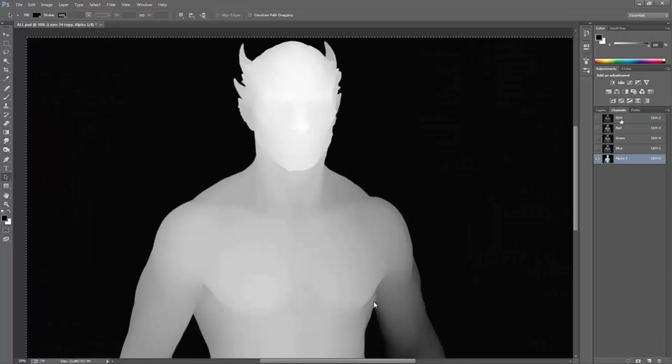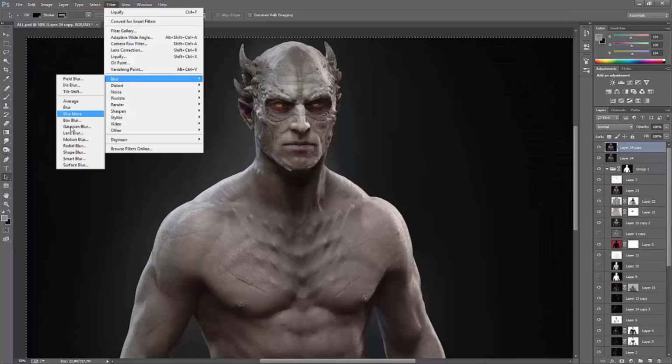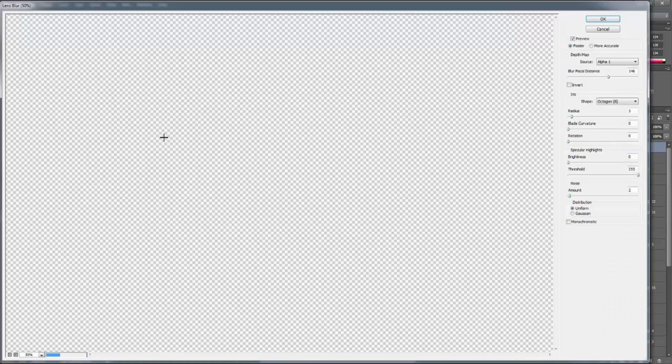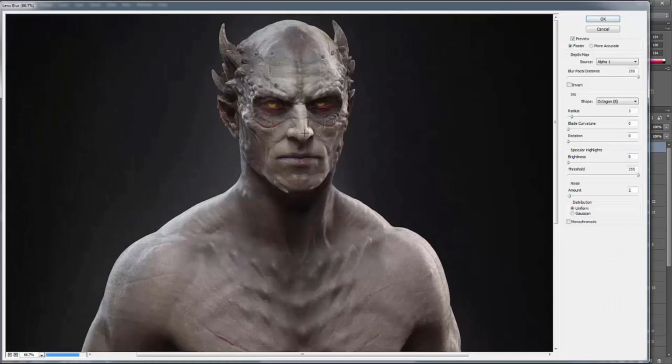What I'm gonna do now, I'm gonna use the ZDepth pass. Remember we did that, we still haven't used it. I'm just gonna copy that pass. I'm gonna go to the alpha channel, and paste that image in the alpha channel, and that's gonna allow us to use a lens blur. If you go to filter, blur, lens blur, we can use that alpha channel to change our lens blur.